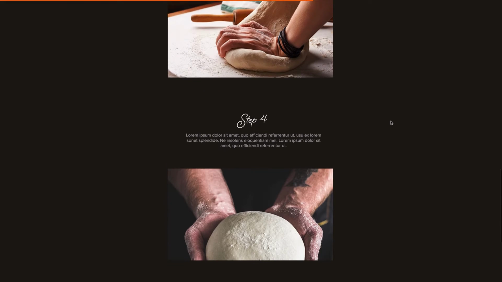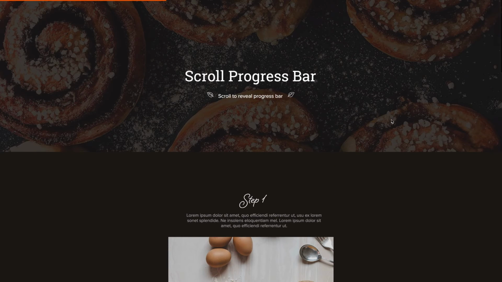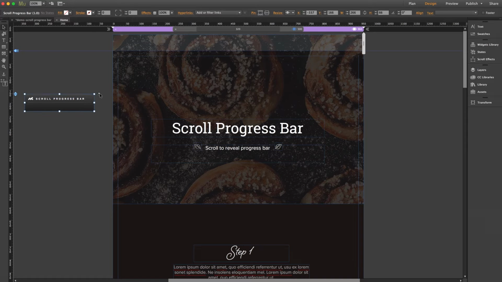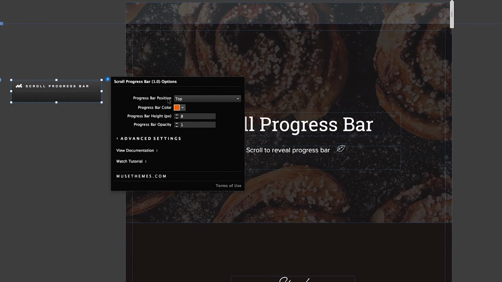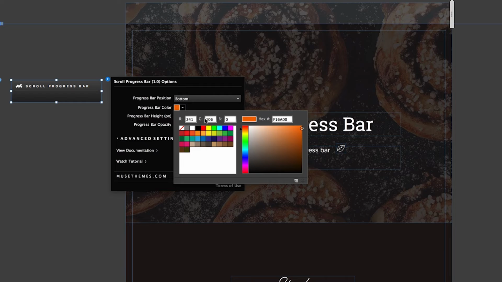It's extremely simple and friendly to set up, leaving us only some styling options to check out. So let's do that now. Into the settings panel, we've got scroll bar position. So if you'd like it to appear on the bottom of the page instead, you can set that here. Let's go ahead and do that. Progress bar color. Let's go with a blue this time.